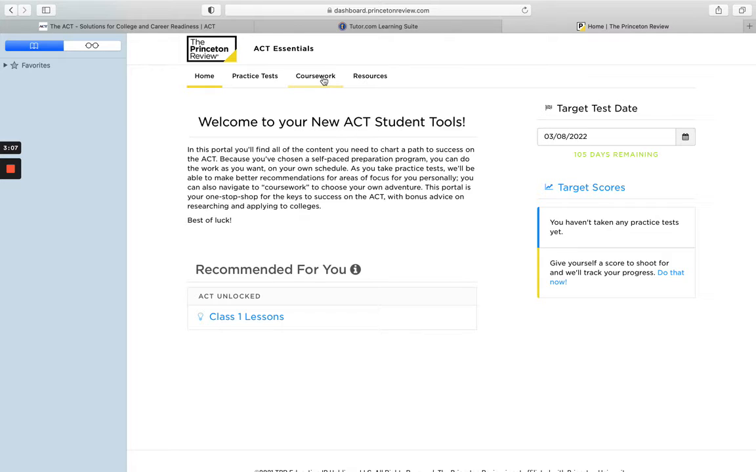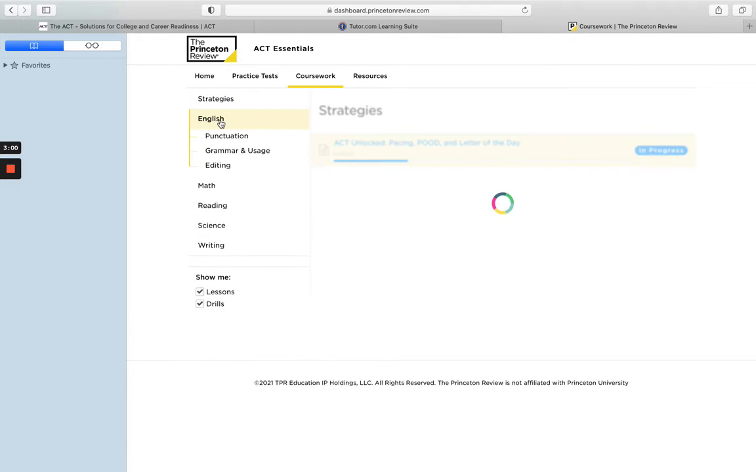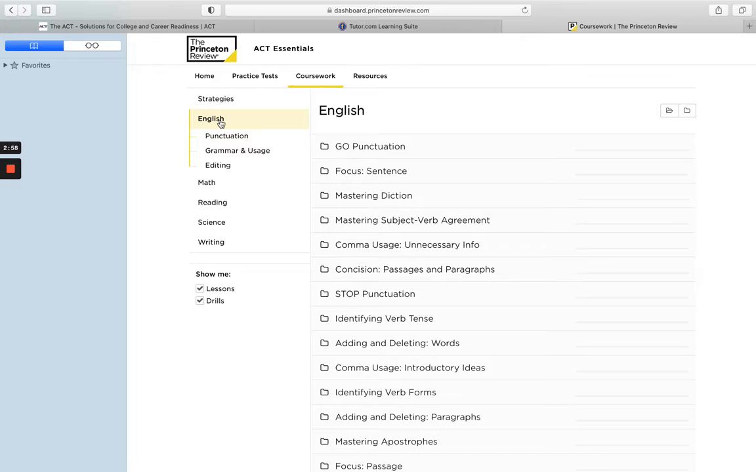You can also access this at the top under Coursework, and it will break it down by section.